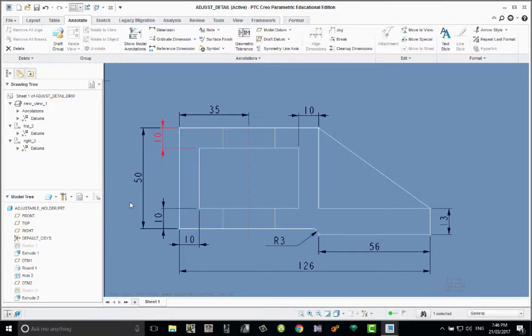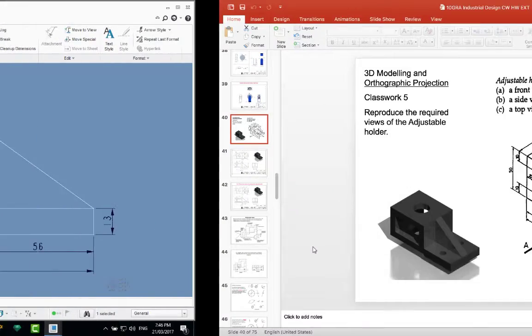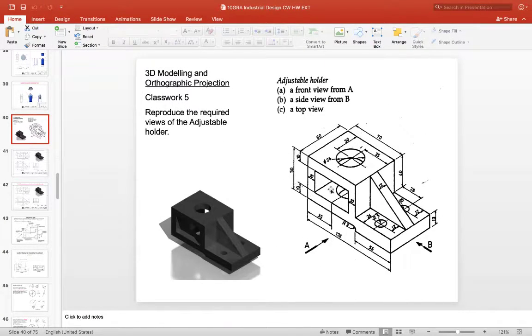Righto, so let's check. 50, 10, that 10's there. I'll leave that 10 there, the 35, the 126. Let's go back and have one more look. 50, 10, 10, 10, 35, radius, 126, 56. Yep, there's really nothing else I need to have probably on that front view. There's that 13 on the end there. Oh, there's one. 40 millimeters there. I need to have that height there. I could dimension it on this end, or probably better to do it with that end. Let's see what that looks like.